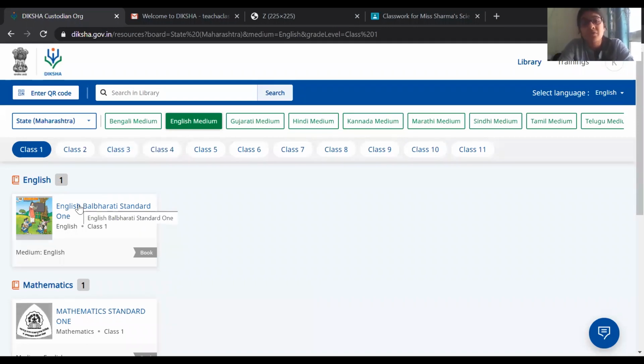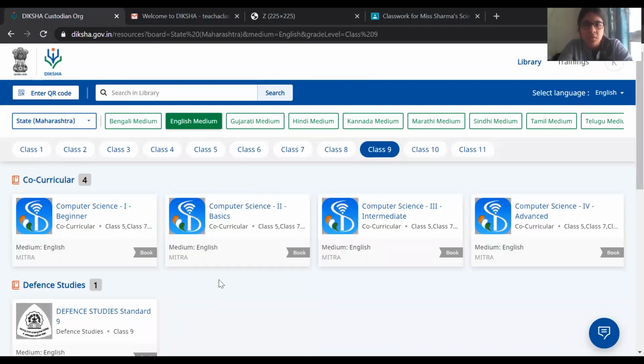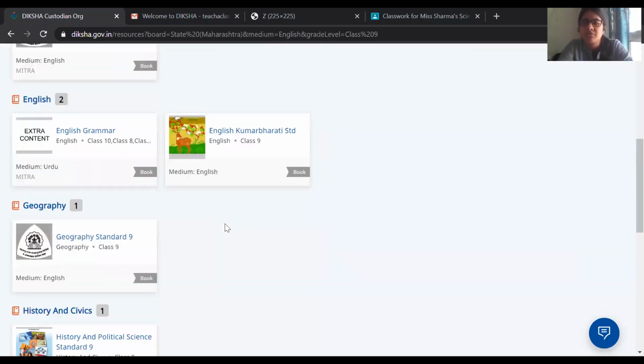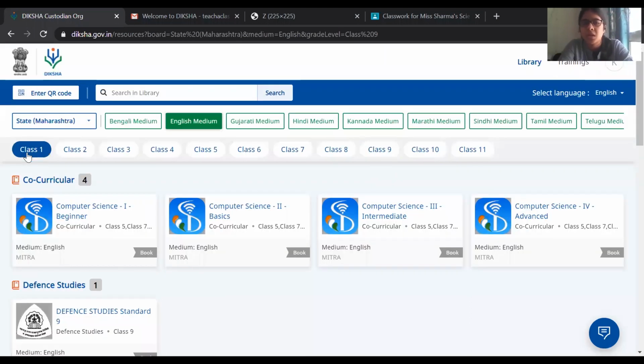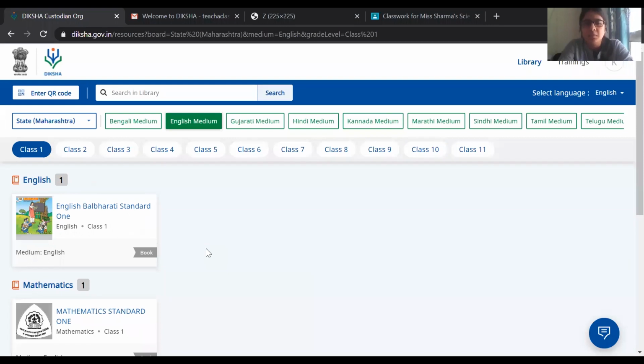Yes, the amount of content may vary. So for example, for class 10 or 9th, I was able to see a lot more. As you can see, they have co-curriculars, defense, and a lot of content. But for class 1, the content is limited. So I think they are also still building this platform. I'll be sharing later about how you can also contribute to building this platform. But the content might be just a little limited.